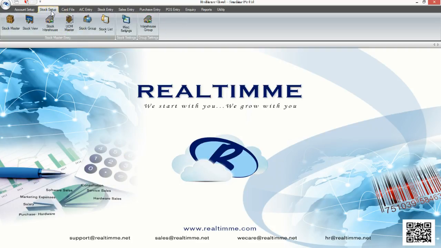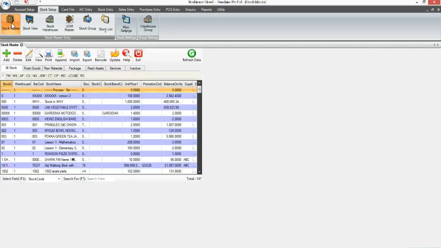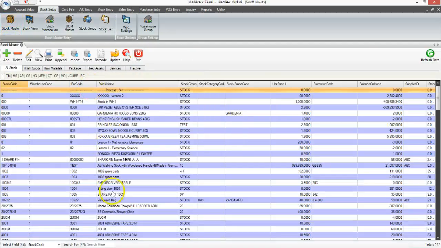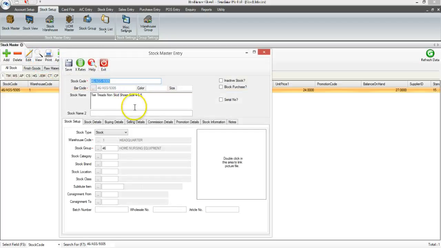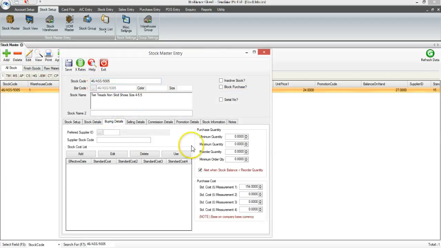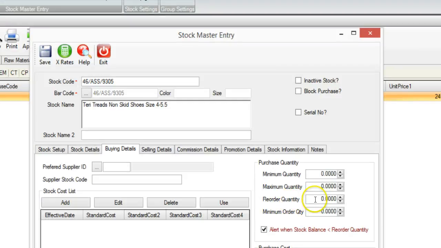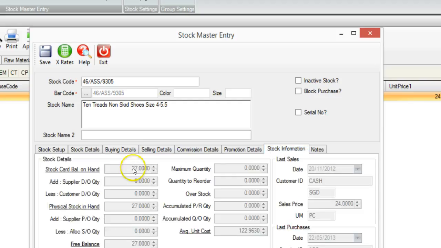At Stock Setup, select Stock Master. For demonstration purpose, I will select one of the stocks. For example, this item. Click Edit. Click on Buying Detail. At the reorder quantity here, I will preset the quantity to be 20 units. At this point in time, this stock balance is 27 units. Balance on hand.